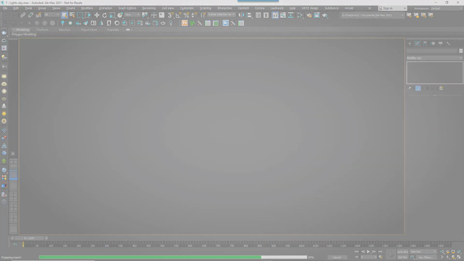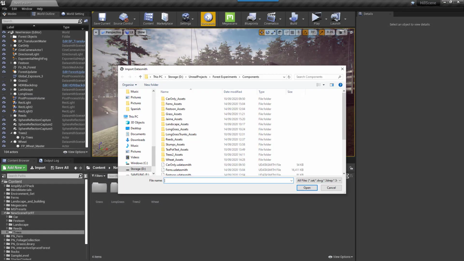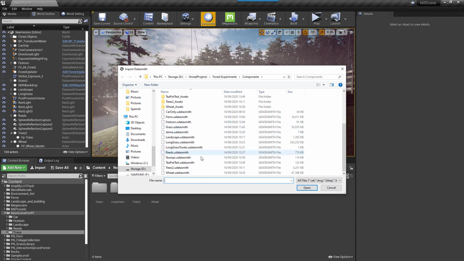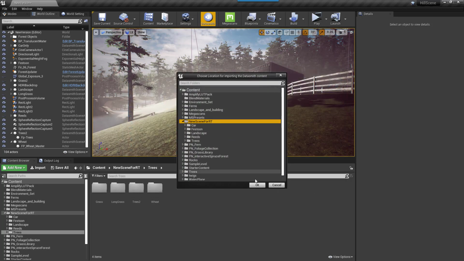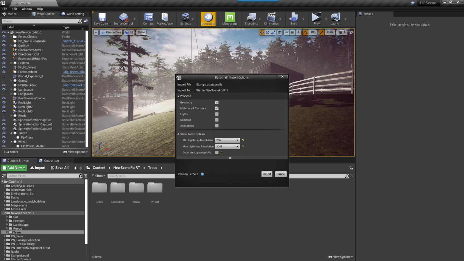But once it's done, all you need to do is switch over to Unreal and then click on the Datasmith button. Select the file you just exported from 3ds Max and click Open. Choose the folder in which you wish to save the forest objects you're importing. If you don't have one, create a new one and then click OK. Next, the import options will open.